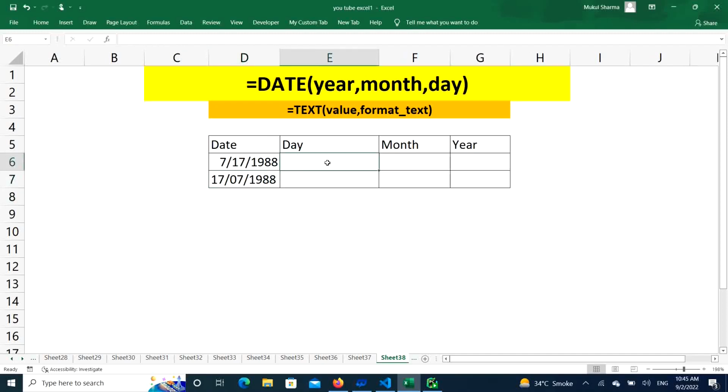Okay, now let us see these other forms also. Suppose from here I want to calculate days. So now I will use the text formula. Fine, this is the value, and I want to get days, so I will press double D only and I will simply close the braces. You can see I got 17.